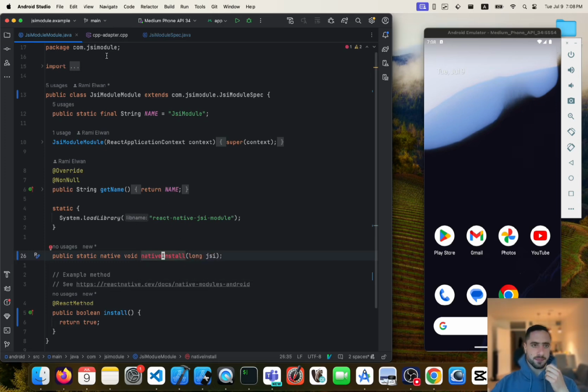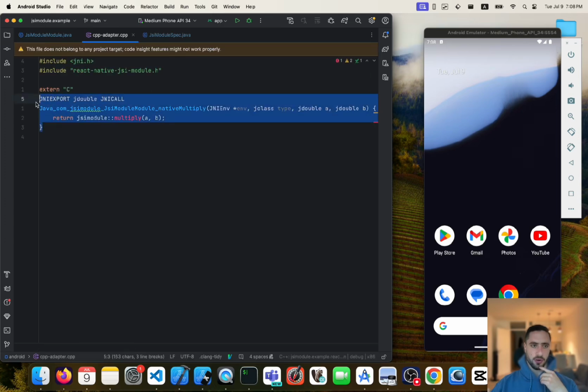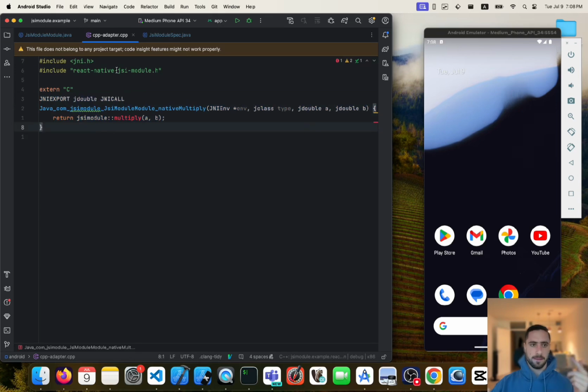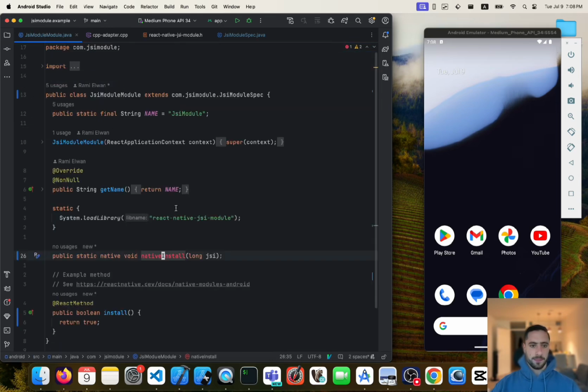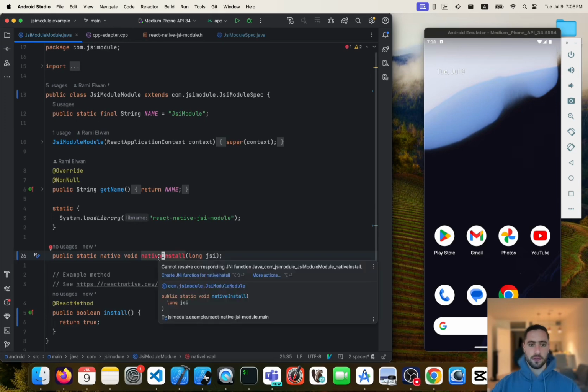So the idea here is that we are going to define a function called native install, right? That we pass a pointer to the JSI runtime, and then using this JSI runtime that we pass here, we can call our code which actually installs, because here it expects the JSI runtime. All right. So here you're going to get an error. You can hover over it and it says cannot resolve corresponding JNI function. And it specifies the name of the function. You see it's Java, the name of the package, then the name of the file that we have, and finally the name of the function.